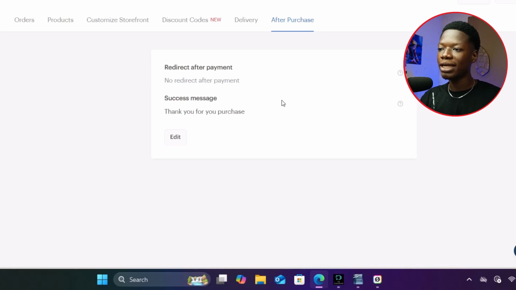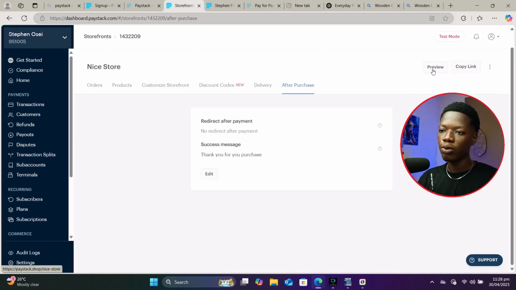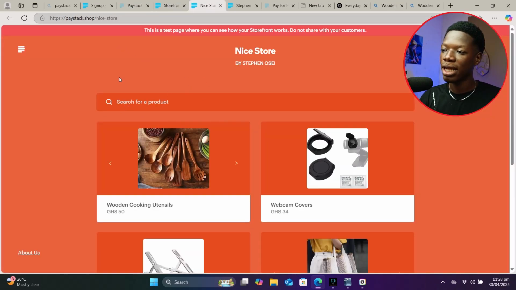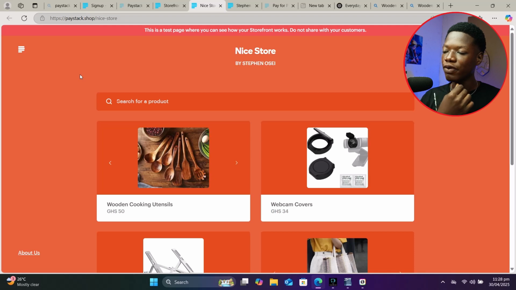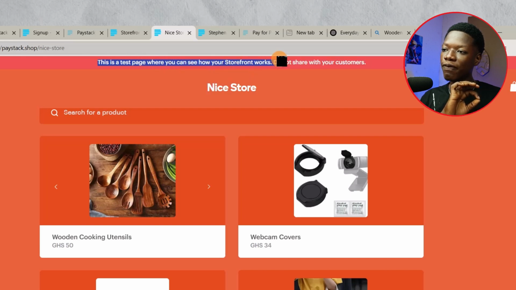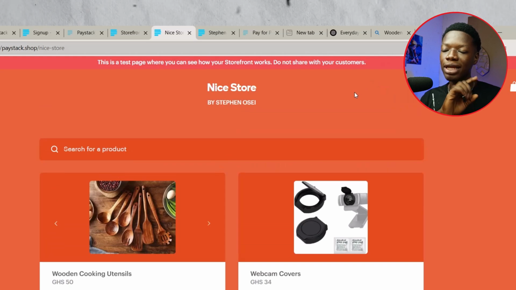Since we are done with our online store, what we want to do is go to this section which says preview, and click on it to see how our online store would look like. So this is the online store right here. You can go ahead and use this particular color if you want. As you can see at the very top, it says this is a test page where you can see how your storefront works. Do not share with customers. So make sure you are using the live account.